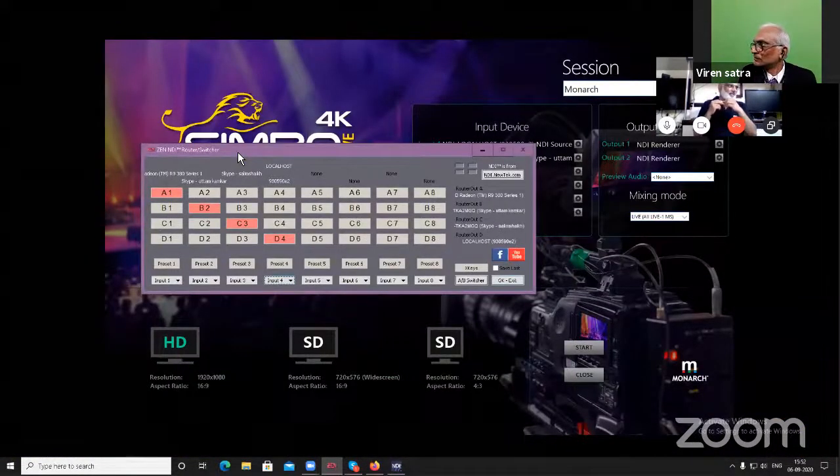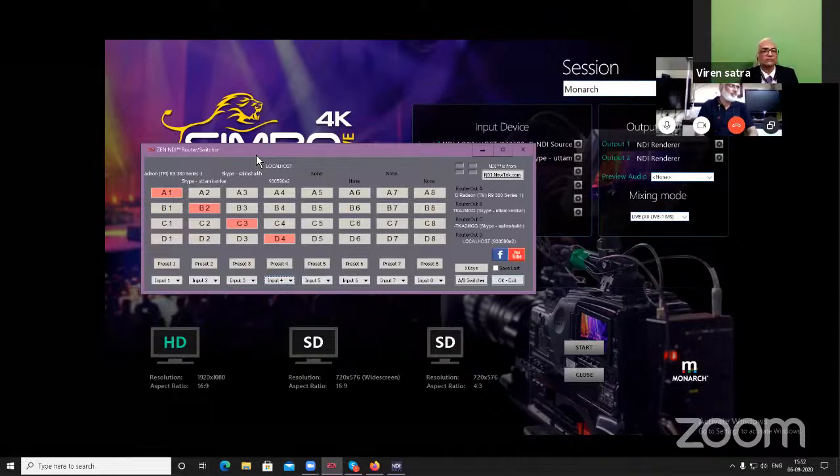As you can see, in this version of Simba Live we have one limitation: you have to select all the NDI sources at the beginning, before you start the application. Once the application is running, you don't have any option to change the sources. For example, input 2 is my Skype source, and once Simba Live starts, you cannot change it and put it on input number 4.